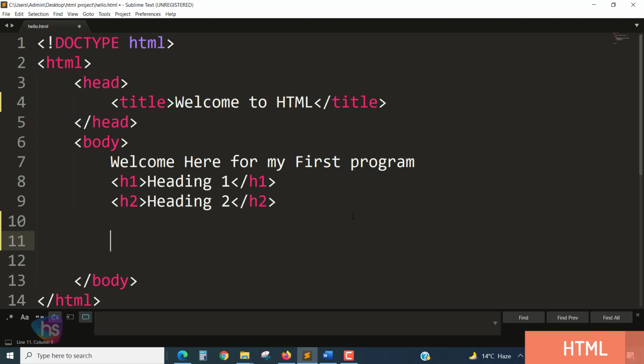So in this lecture we are focusing on how to define the paragraph tag, that is p, and how we are going to add some text which we want to present in our HTML page. Let's see how it is. So declare the p tag, that is p open, and the end tag of p. In between you can add more text.